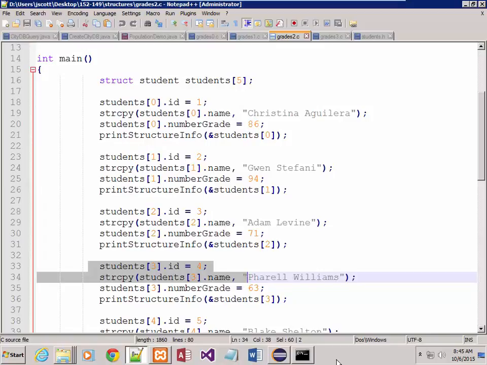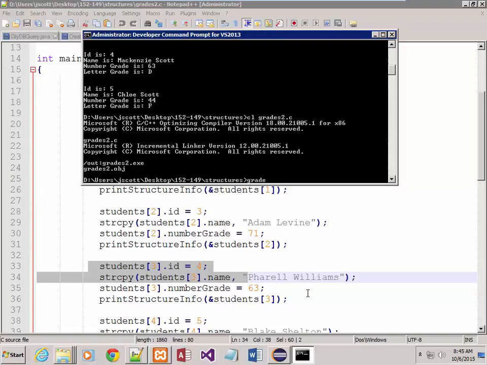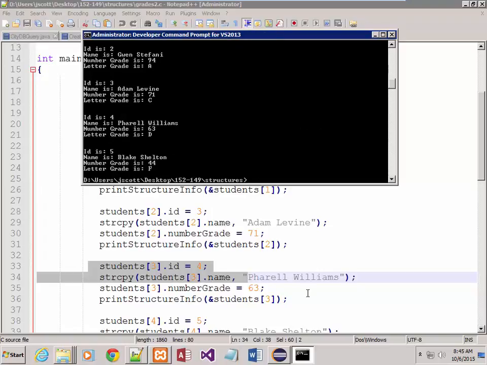And again, if I run this one, what is it, 2? Pretty much the same stuff that you saw before.